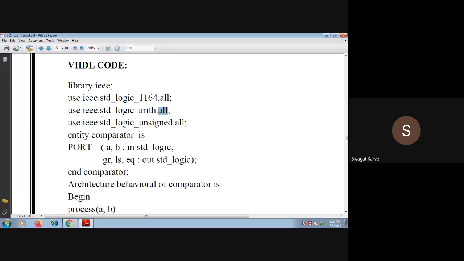Now my question is, why do we require these two packages additionally, along with the common package std_logic_1164? Why do we require the arith package and the unsigned package? Can anyone tell this? Why do we require these two additional packages, std_logic_arith and std_logic_unsigned?